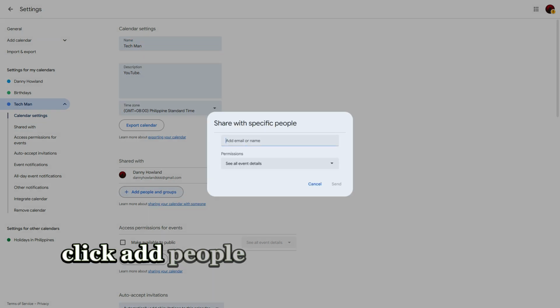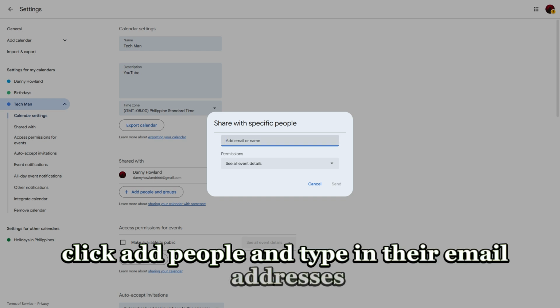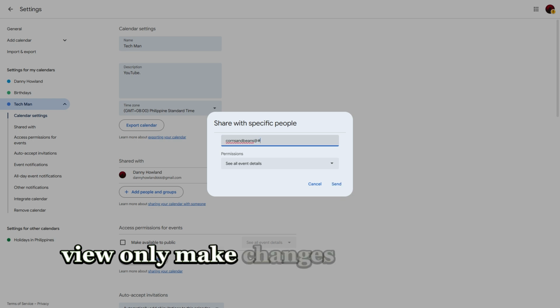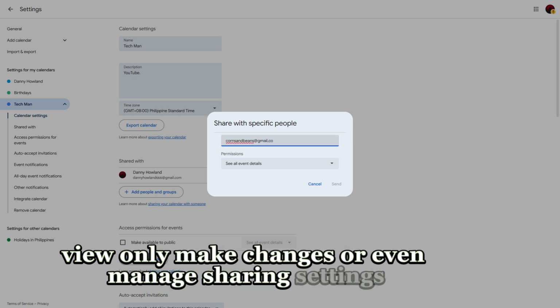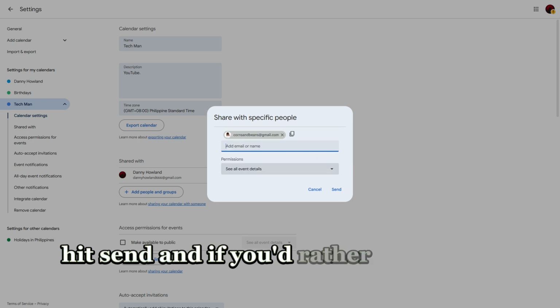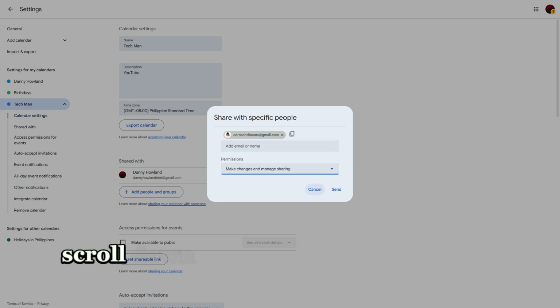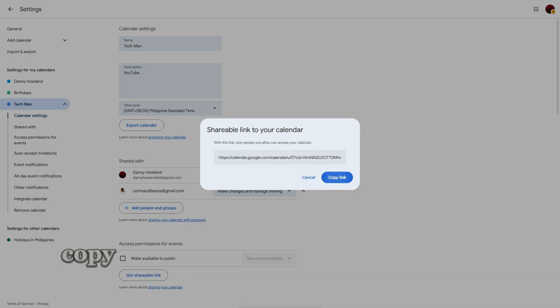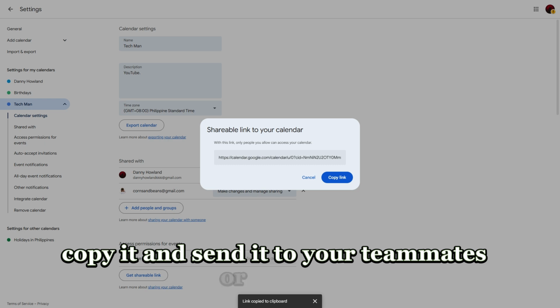Click Add People and type in their email addresses. You can choose what they're allowed to do: view only, make changes, or even manage sharing settings. After setting permissions, hit Send, and if you'd rather share it through a link, scroll down to access permissions for events, click Get Shareable Link, copy it, and send it to your teammates or friends.